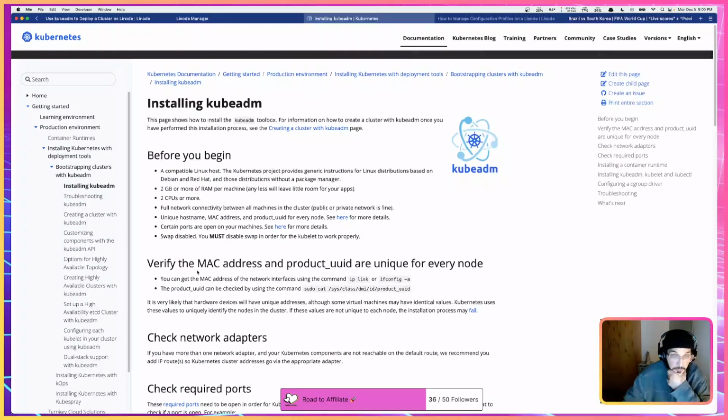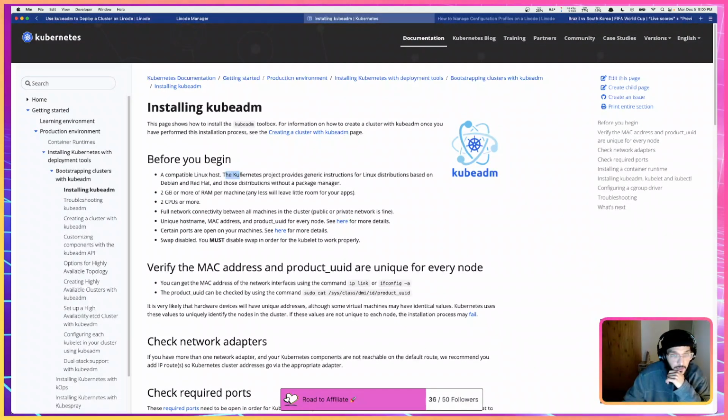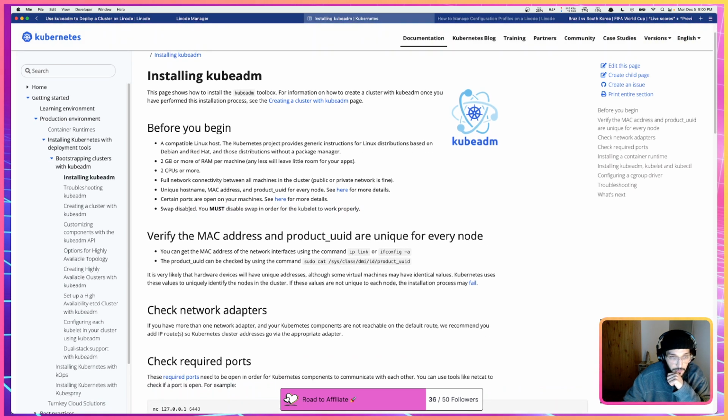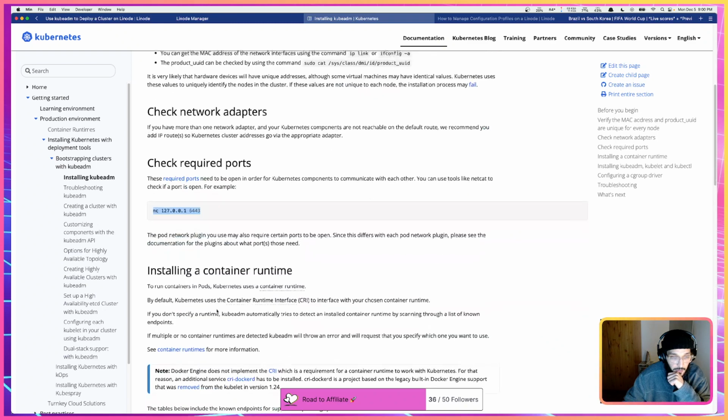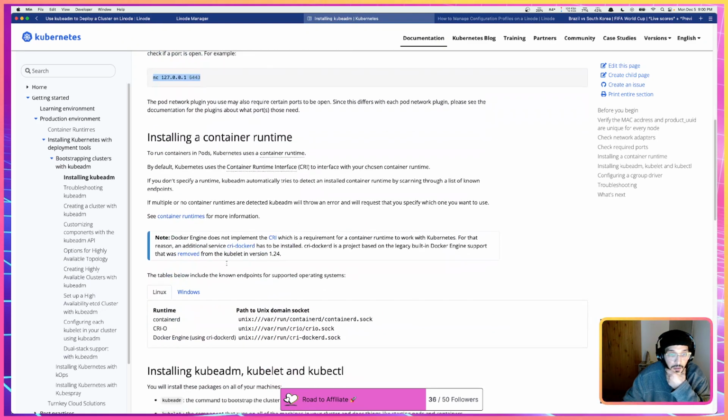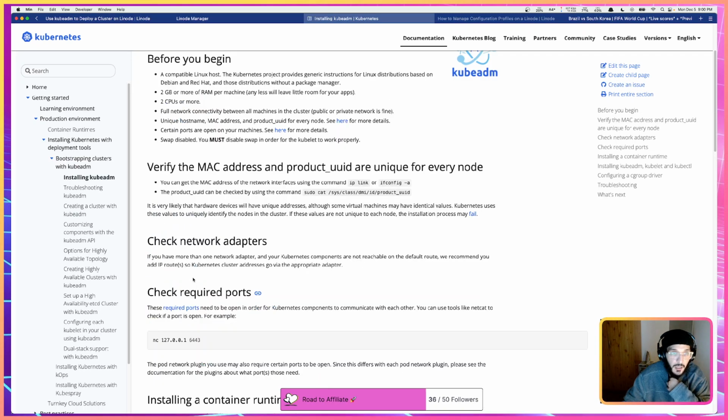Step by step. So before we begin, a compatible Linux host. 2 gigs or more of RAM per machine, and 2 CPUs or more. Full network connectivity. Unique host name, this is going to be very important. MAC address and product UID for every node. Certain ports are open on your machine. Swap disabled, so you must disable swap in order for the kubelet to work properly. All right, so we'll do all of these things. Check network adapters and then the required ports. And then we'll go and install the container runtime. In our case, it's going to be containerd, right? So let's crack on with this.